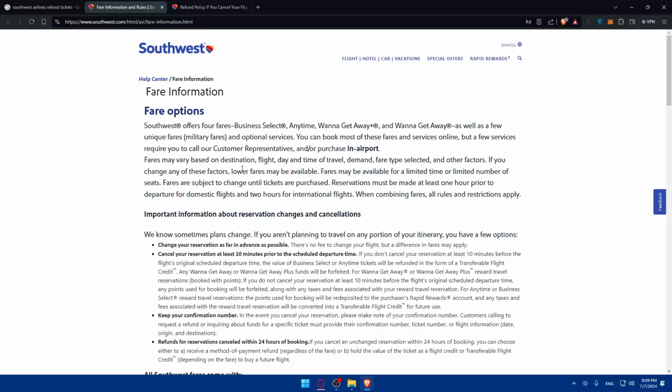Fares may vary based on destination, flight, day and time of travel, demand, fare type selected, and other factors. If you change any of these factors, lower fares may be available. Fares may be available for a limited time or limited numbers of seats. Fares also are subject to change until tickets are purchased. Reservations must be made at least 1 hour prior to departure for domestic flights and 2 hours for international flights. When combining fares, all rules and restrictions apply. So this is for fare options.